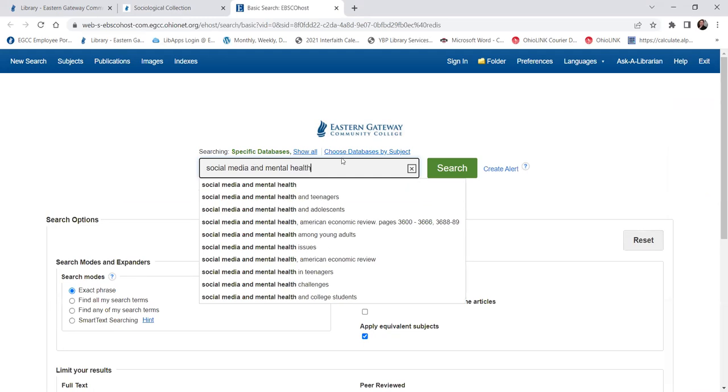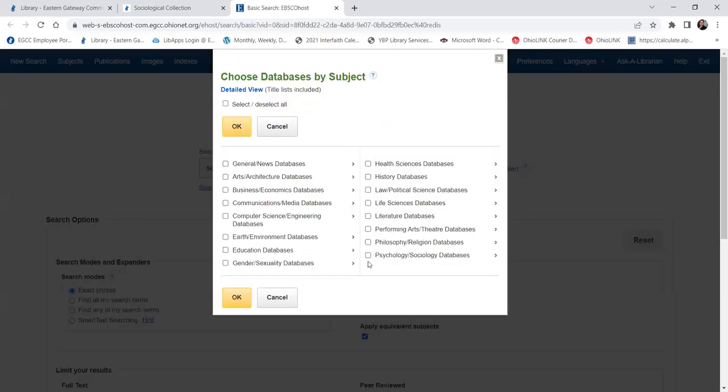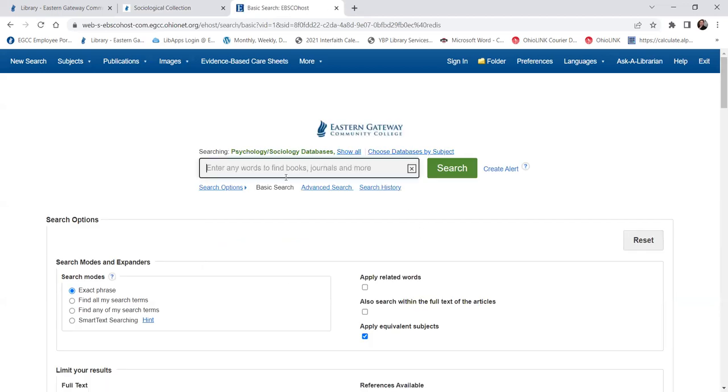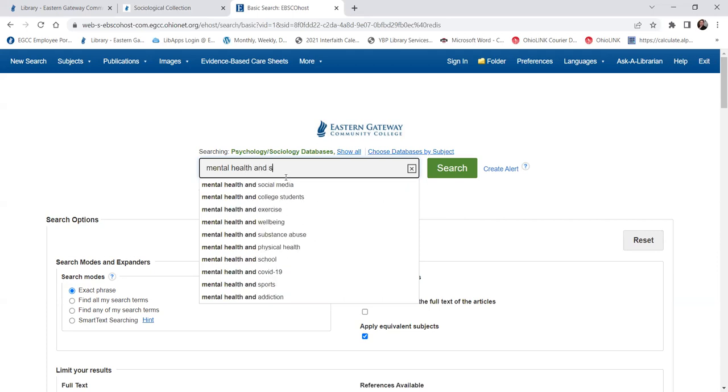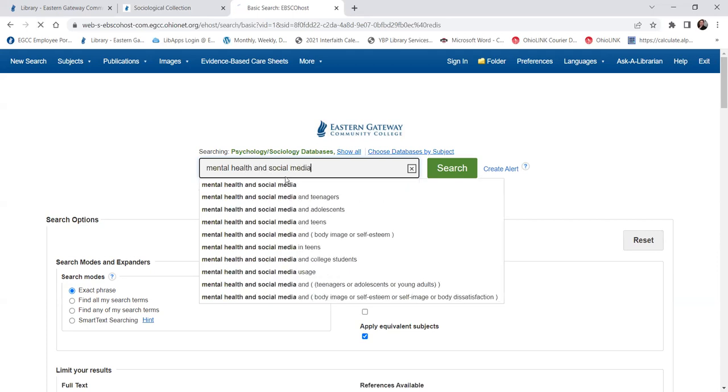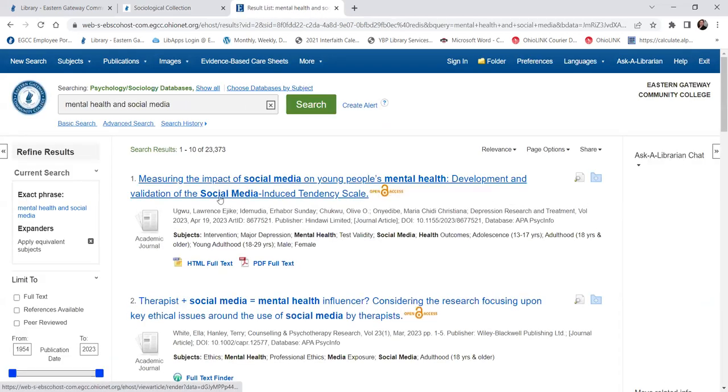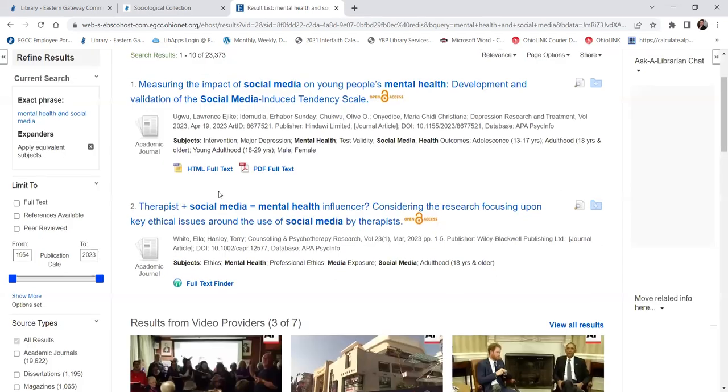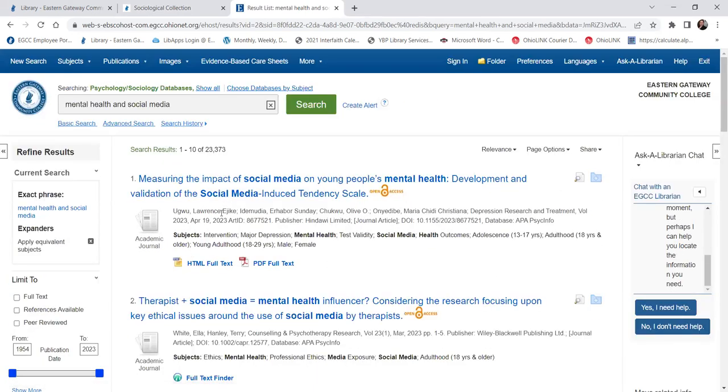And then, for example, if you are wanting more than just this one database, you can choose the database by subject, like just clicking this and having all the psychology and sociology databases selected. And again, social media. And it will come up with all of the different articles in all of the databases that cover psychology and sociology about the topic of mental health and social media.